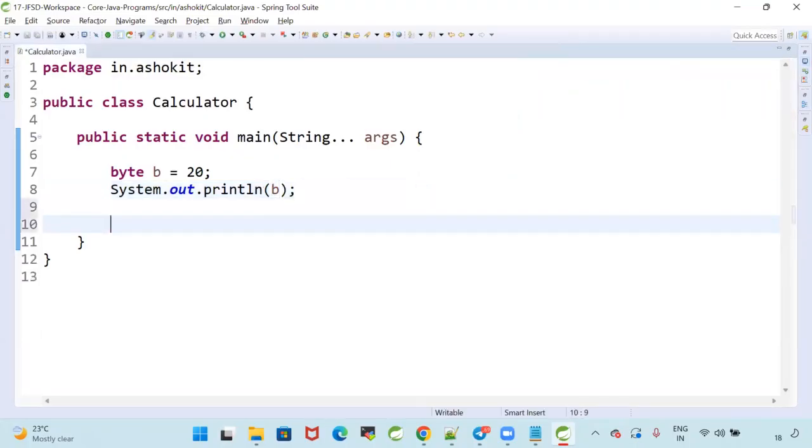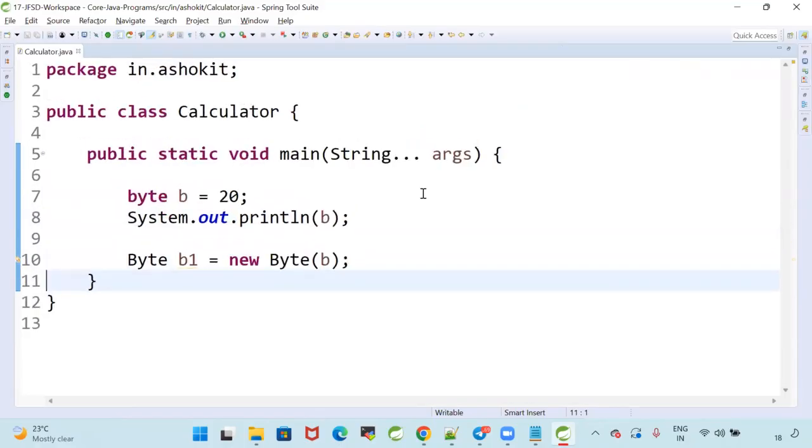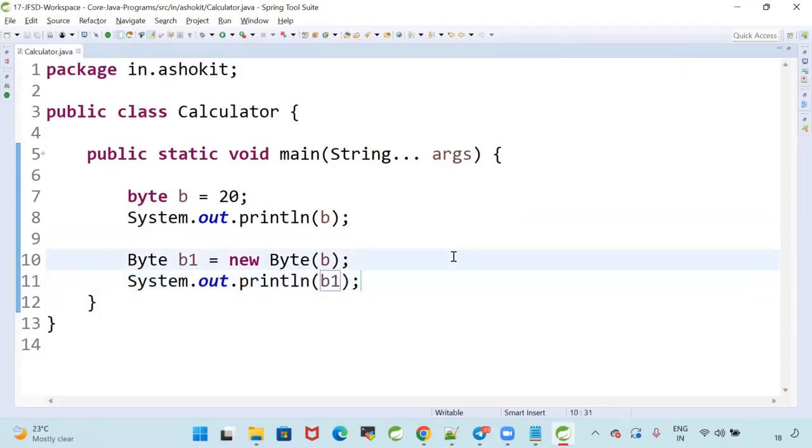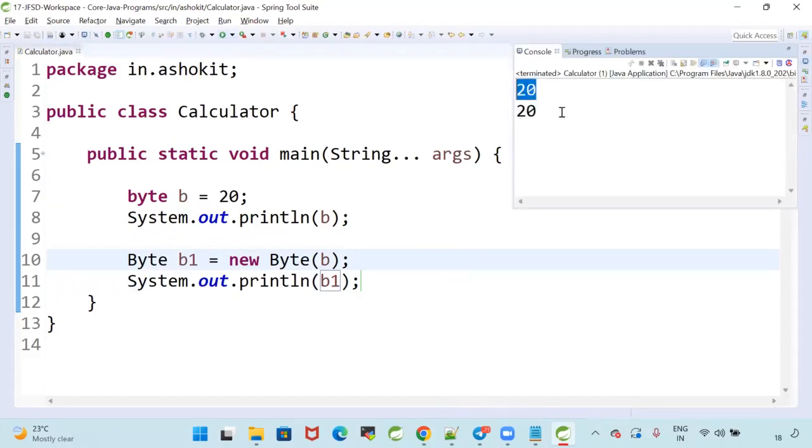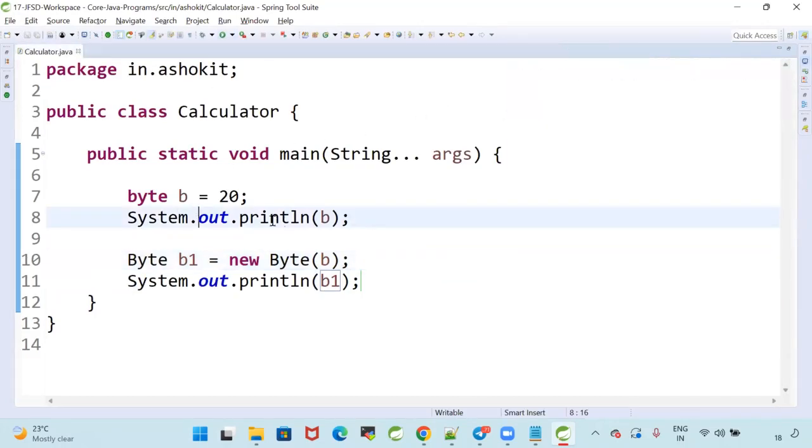Now, similarly, we can write like this. Byte b1 = new Byte(b); System.out.println(b1). Now see this, 20, 20. So what is this? Here it is a primitive data type variable. What is this? Object. When I am printing an object, the toString method will be called.